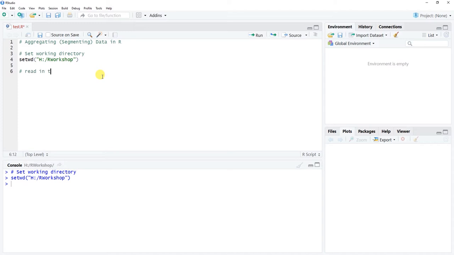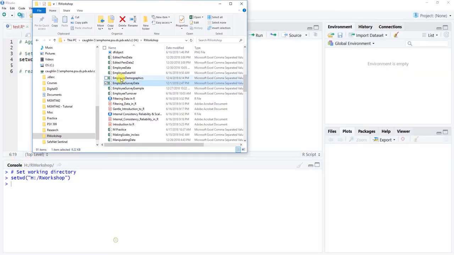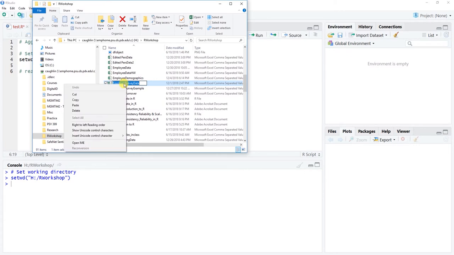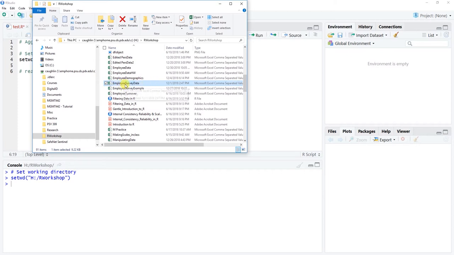And next we want to read in the data. So what are the data called? Well, it's from a data file called Employee Survey Data. If we go to my working directory folder here, we see Employee Survey Data here. I'm going to copy the exact name here. See, it's a comma separated value or CSV file, so remember that.